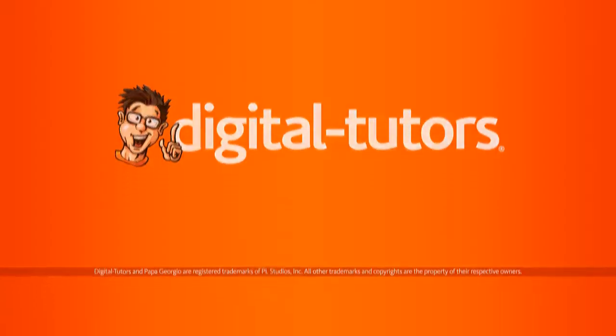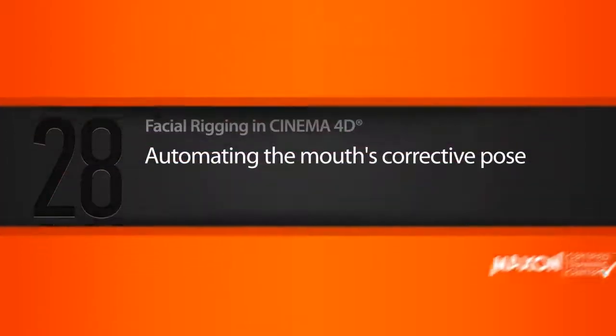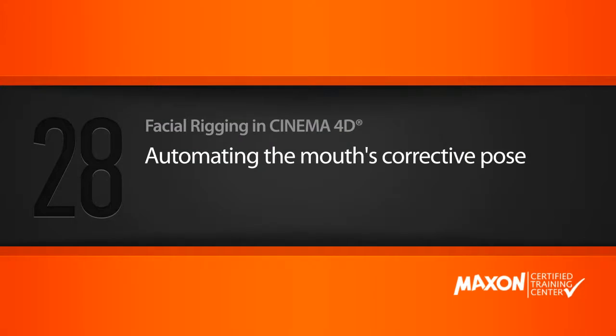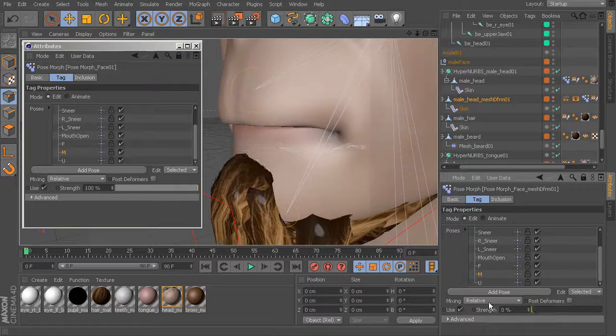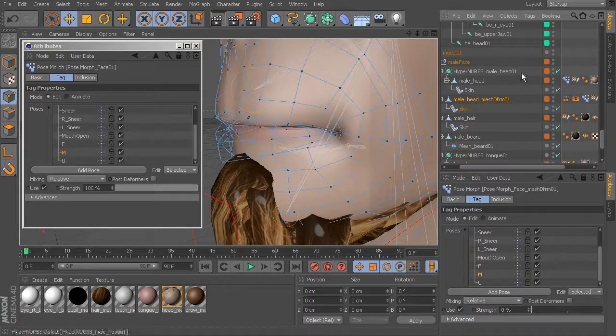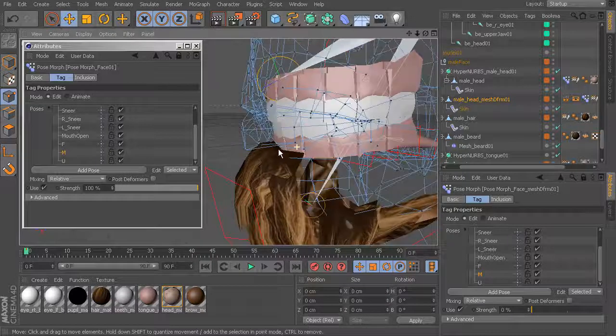In this lesson, we will learn how to automate the mouth's corrective pose. Okay, so getting started, I just wanted to go ahead and show you that the M shape has been taken care of. If I were to show the deform head and hide the base head, just really quickly, I wanted to point something out to you.